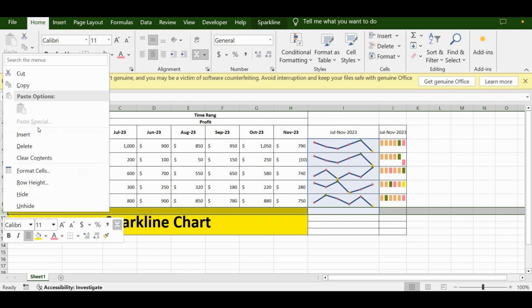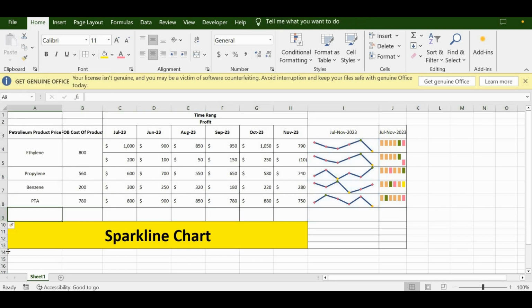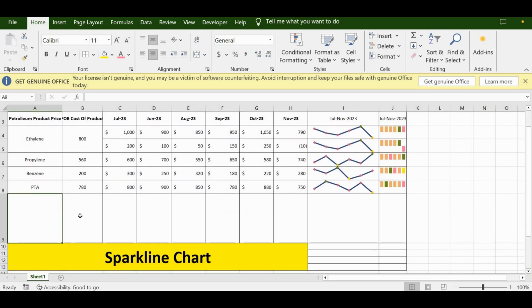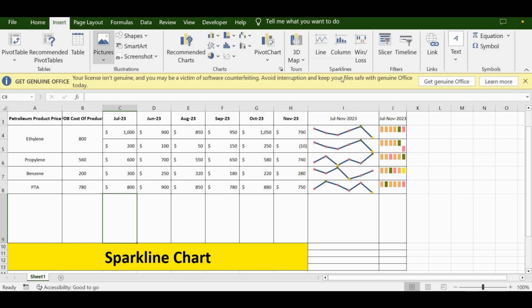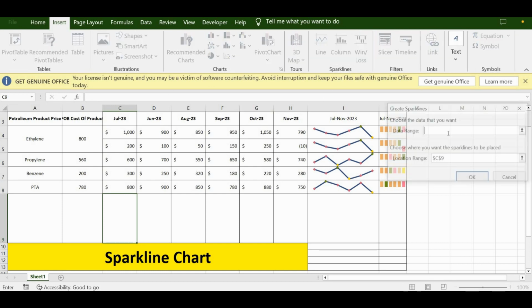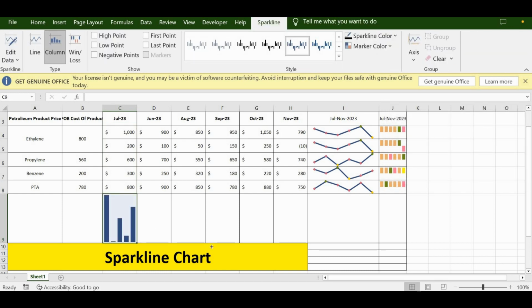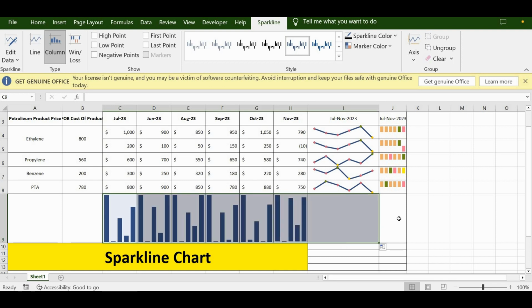Now the last thing I want to show you is the column chart. In the same way I will click where I want to draw it, and I will click Insert, and under the sparkline I will go to columns. In the same way it is asking me the data range. I have selected the vertical range and click OK, and simply I will drag it.